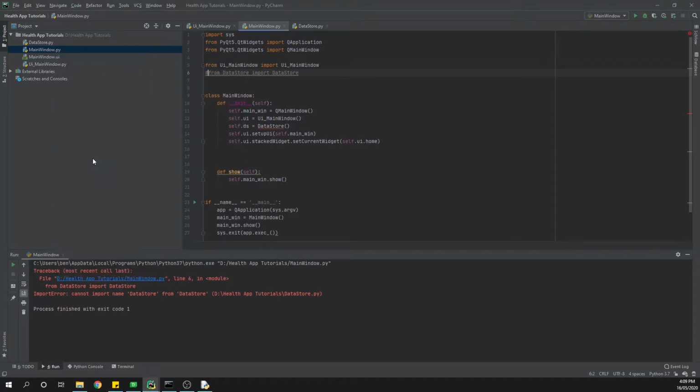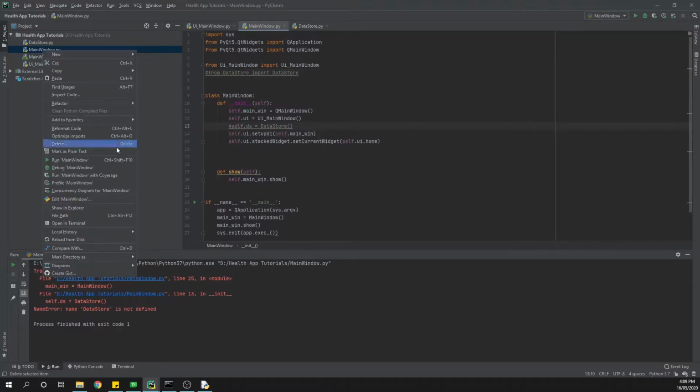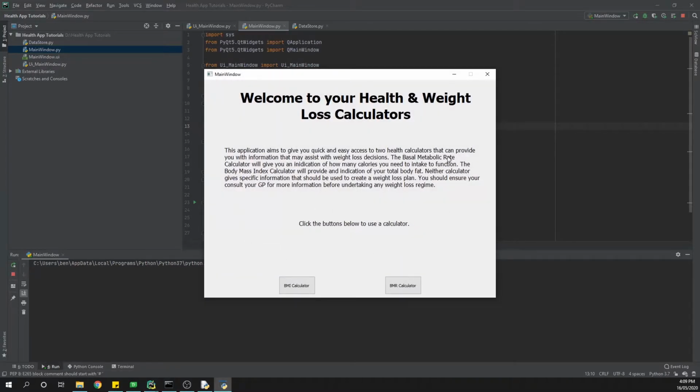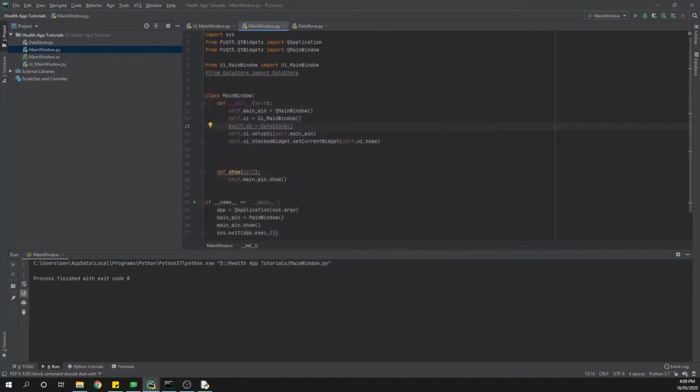So run, and obviously that needs to be commented out because we haven't done that either. Sorry about that. There we go. So our app runs and it brings up our home page. Now, again, these buttons don't work because they're not ready to yet. So we're going to come back here and get rid of those so that these don't error out anymore.